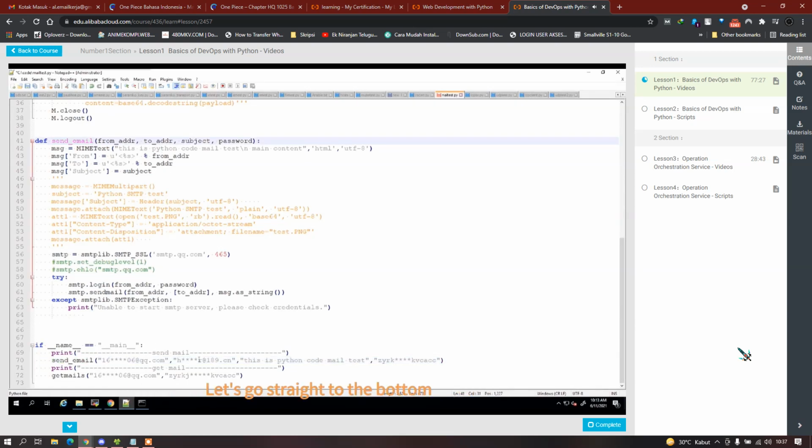Let's go straight to the bottom, where we send and receive an email. Here's the function for sending. The first parameter is the from address using QQ mail. The second is the receiving address, followed by the subject and the key from the sender account. We mentioned earlier that for security purposes, email providers will not directly use the account password as the send password, but rather a one-time key string. Again, this must be set up and activated ahead of time. You can't just use your account password.